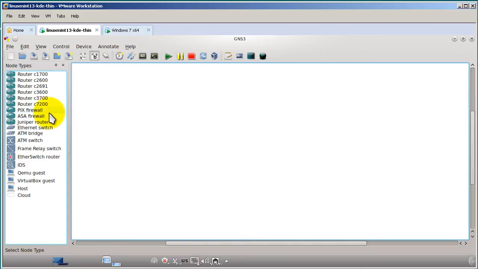It can also emulate a PIX or an ASA. It can also do Juniper routers. You could do a regular Ethernet switch, some ATM, some frame relay switches, and then recently they've added stuff like IDS, QEMU, so you could pop in something that looks like a PC, or you could go all out and pop in a VirtualBox machine. You can also run what's called a cloud, and what this cloud does is it lets you connect GNS3 out to your real gear, and we'll talk a little bit about that later.